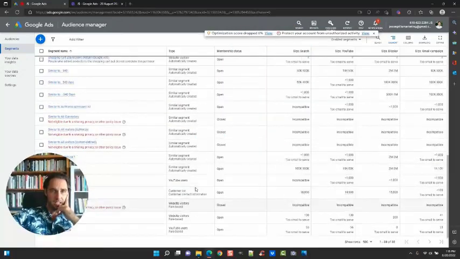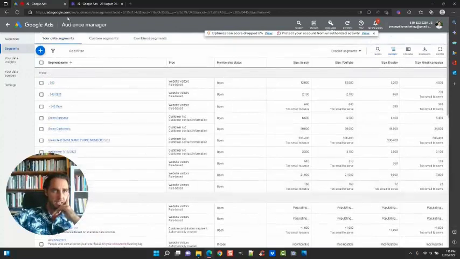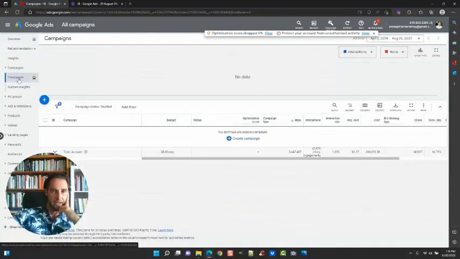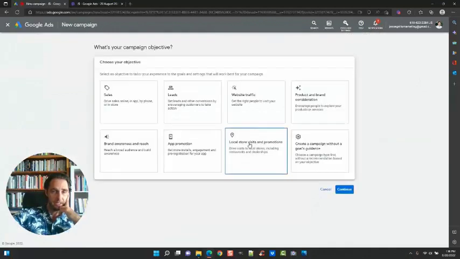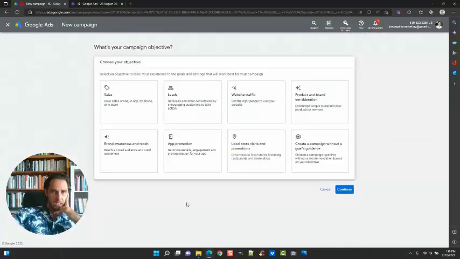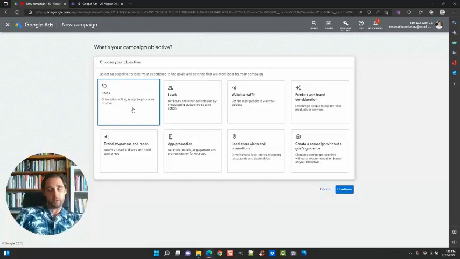So let's go ahead and create some campaigns here. If you just click on campaigns, this will show up. If you have any previous campaigns that you've done, they would show up here as well. Just click create campaign, new campaign. So you always want to go after sales. Again, it's always about conversions and actual ROI, right?